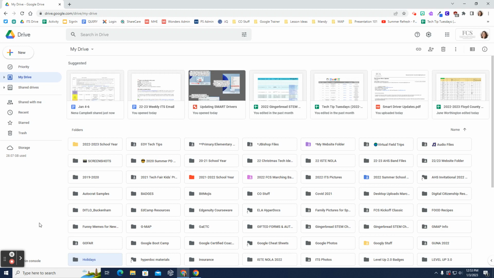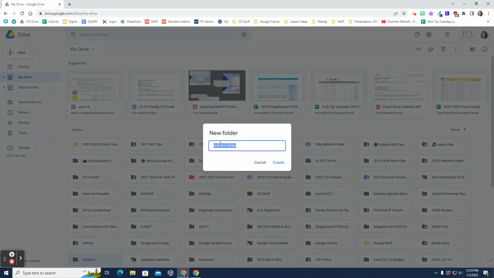Okay, so your first step is to go into your Google Drive and click on the New button in the top left-hand corner and select New Folder. What you can do here is just simply put in your last name, TKES, and then if you want to put in the school year too, that's probably a good idea, and click on Create.